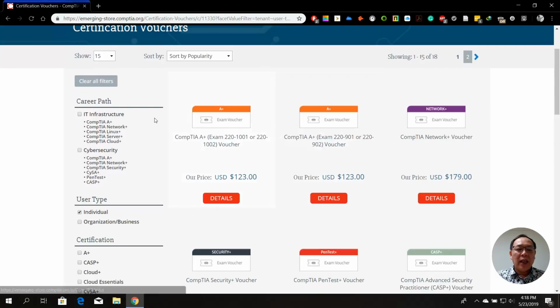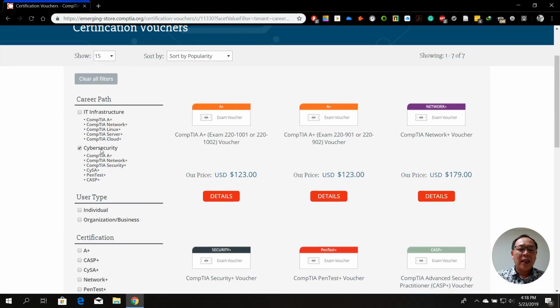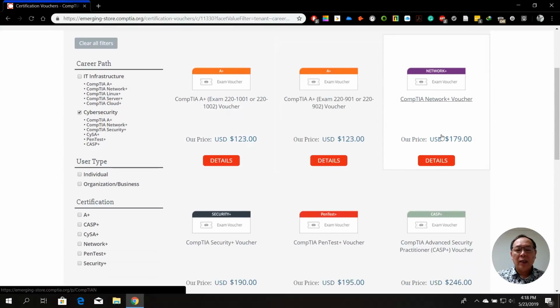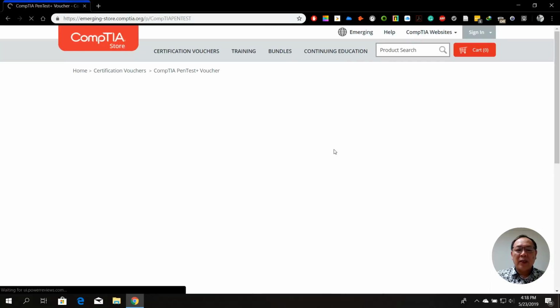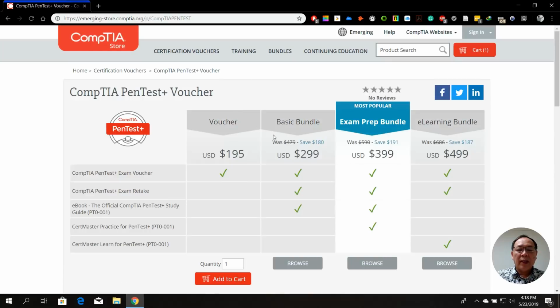Now let's say I want to take the exam on specific cyber security. You can just go to the website and then select cyber security. So let's say I want to take the exam of Pentest Plus. Just click Pentest Plus. And notice that if you get the voucher, the price is about 195. This is just applicable for the CompTIA Pentest Plus exam voucher. So you can select this.